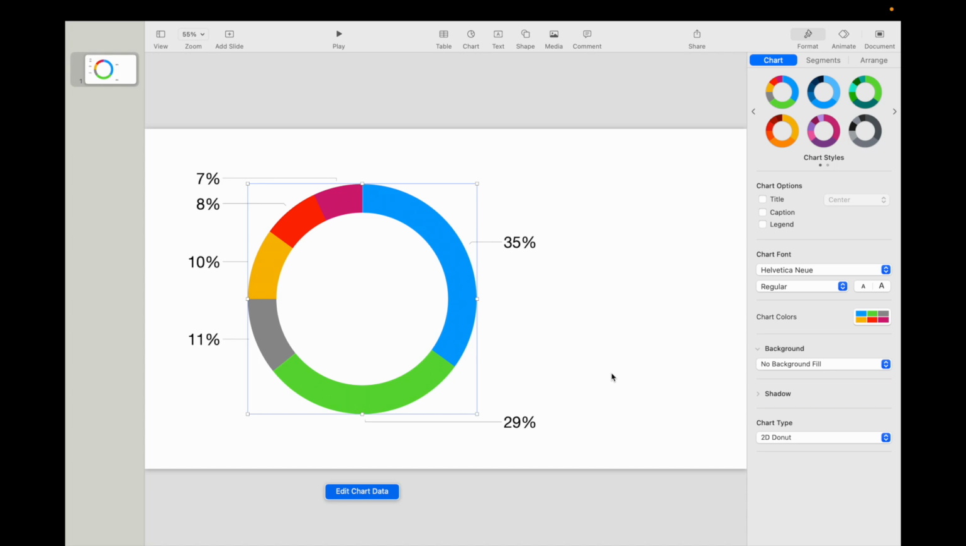That is how to add a 2D donut chart to a presentation here on Keynote.